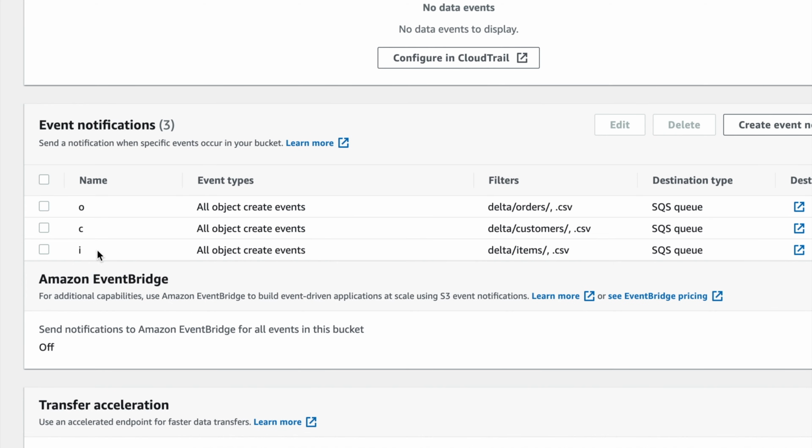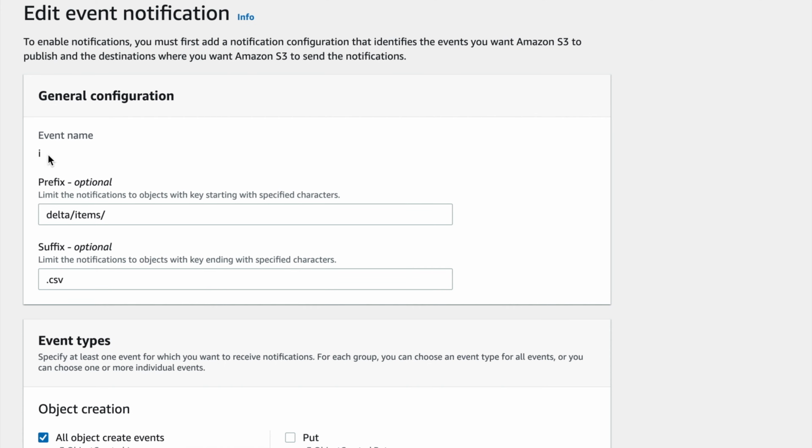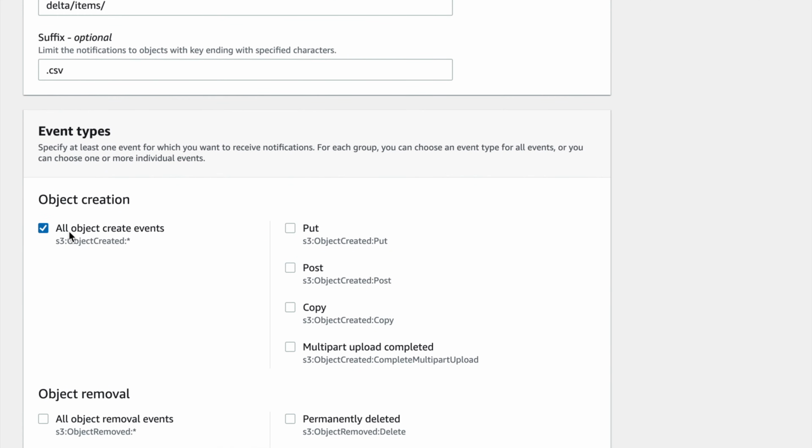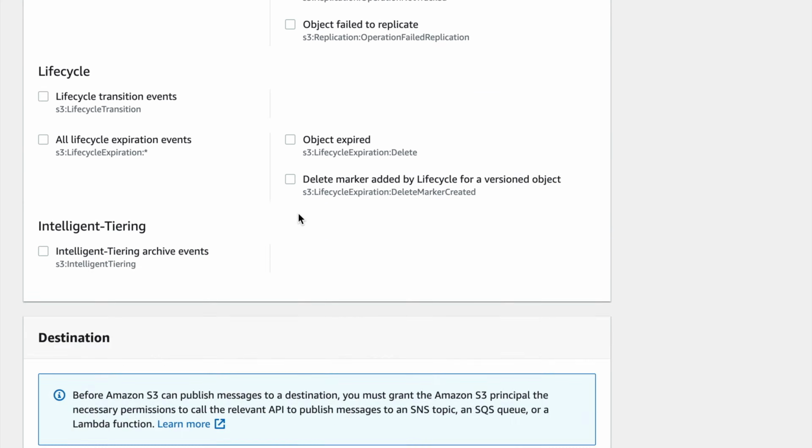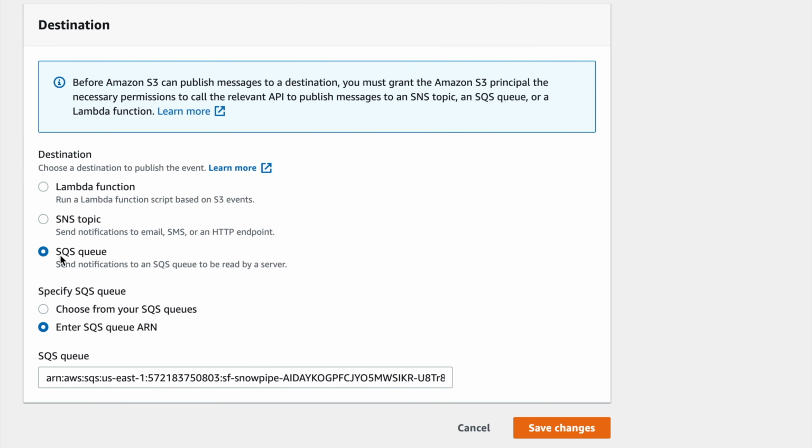Okay, and let's see how this event notification looks. So here I have given for items, it says delta items and the suffix is .csv. Whenever delta data comes to the items folder with the extension .csv, a notification will trigger. Right now I have selected all object creation events for the notification. And here my destination is SQS queue. If you look into this SQS ARN, it matches with the ARN available in my Snowflake. And this is how my setup looks.